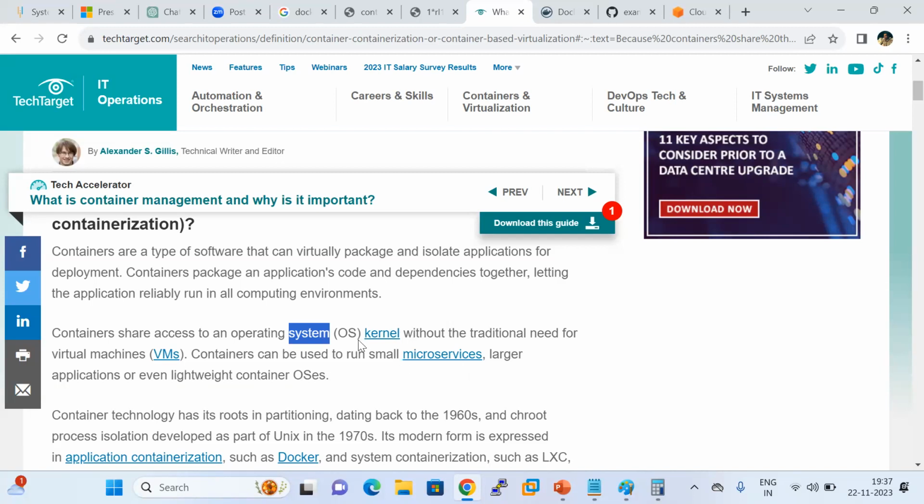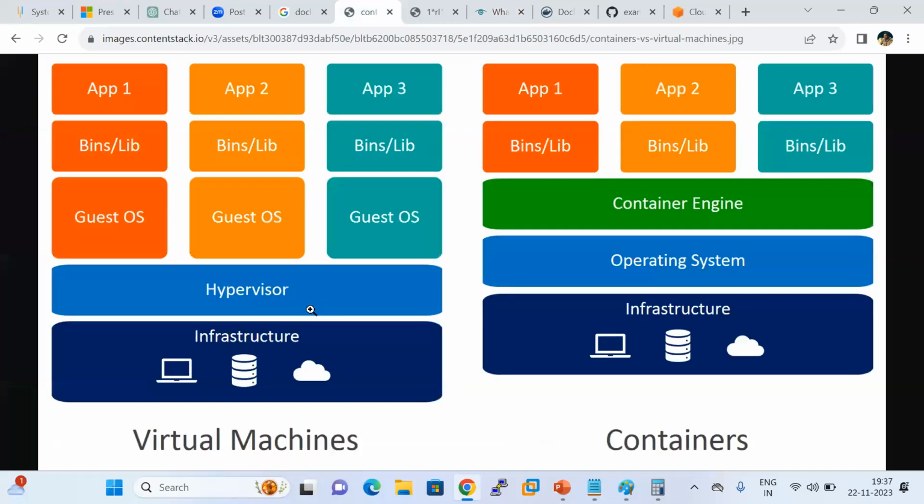But when you come back to the virtual machines, the application will communicate with the guest OS, and the guest OS has to communicate with the infrastructure. That is altogether a different thing. Here, the containers are directly able to communicate with the operating system kernel, and the kernel will provide whatever is required for the containers. This makes them very lightweight. Here we need a guest operating system, but here we don't need any guest operating system. It can directly communicate with the host operating system.